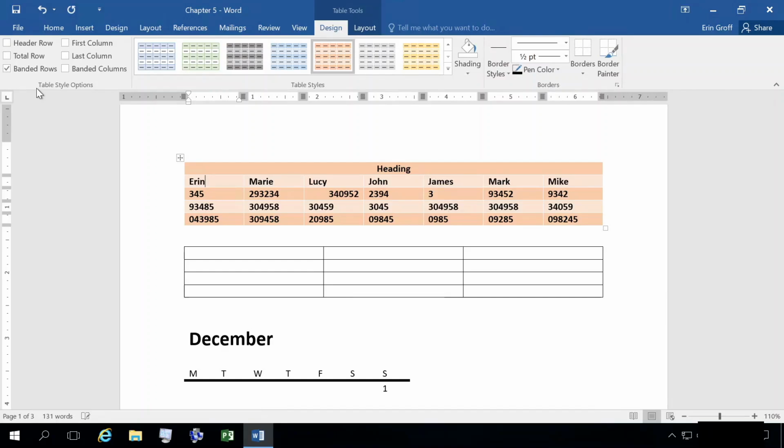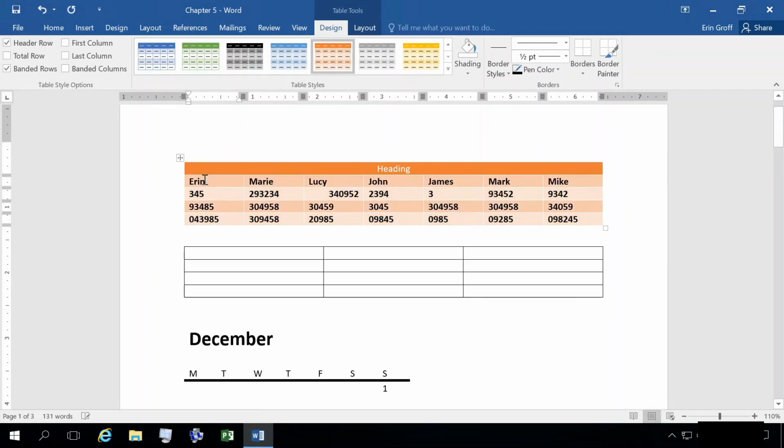You can also do the last row by checking off total row. Banded rows: you can see how every other row going across has a different shade. So we have dark orange, light orange, dark orange, light orange. If my table continued, that pattern would continue as well. Those are what we call banded rows, and that just makes for easier readability going across each row. So you can see if I uncheck that, every cell would be one shade.